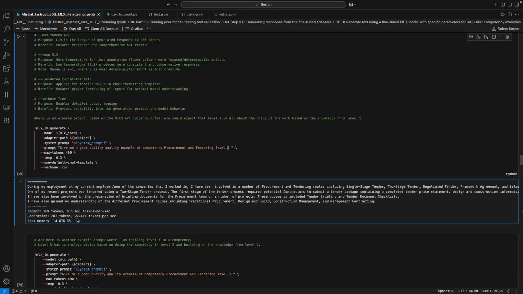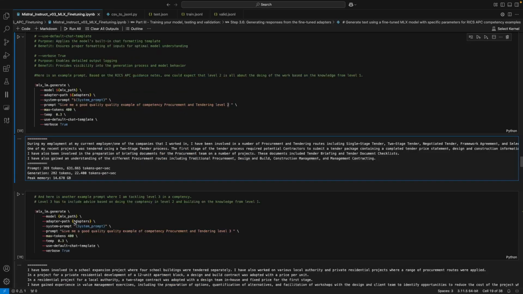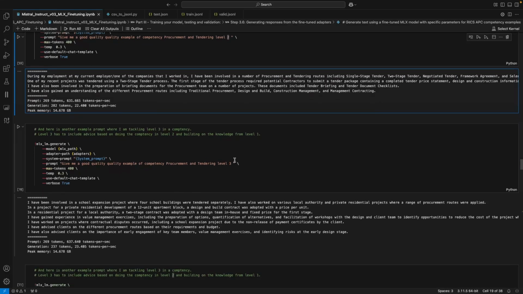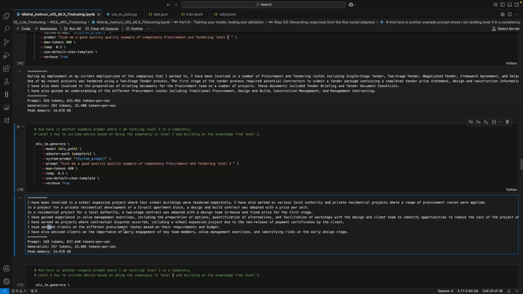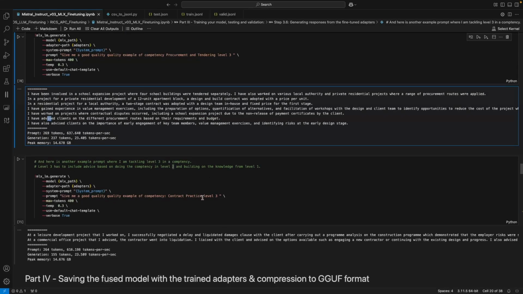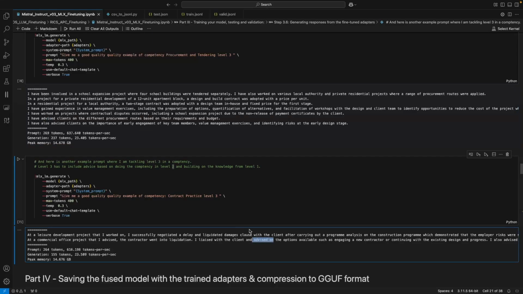And you can see some metrics and statistics here. I've also tried to test it one more time by going to level 3. I wanted to see if there's the word advice. So as you can see here, I've advised, I worked on some bits and pieces, and then I advised. So that is accurate. The same competency, different levels. I then wanted to test it again for a different competency. I liaised and advised. So yeah, that's fine. Level 3 for contract practice, that is completely accurate. No problem whatsoever. And then you can see here the peak usage, some metrics about the tokens per second for prompt and generation, which is good quality.